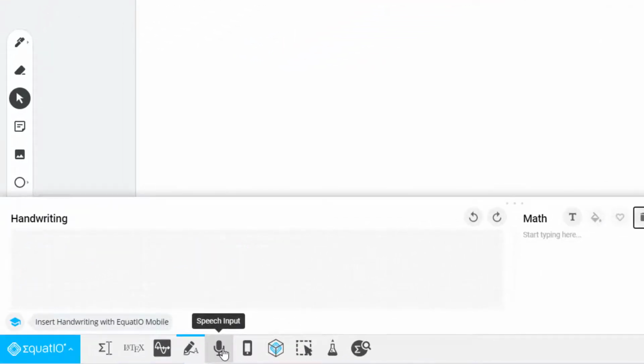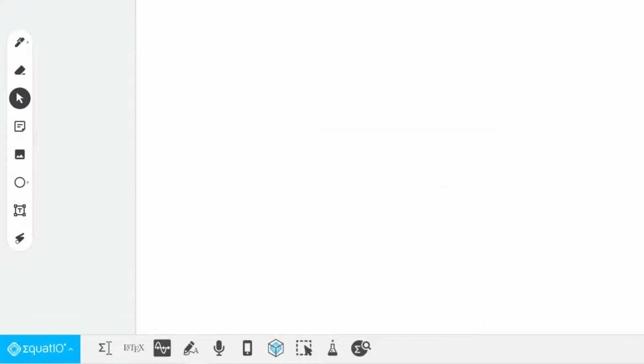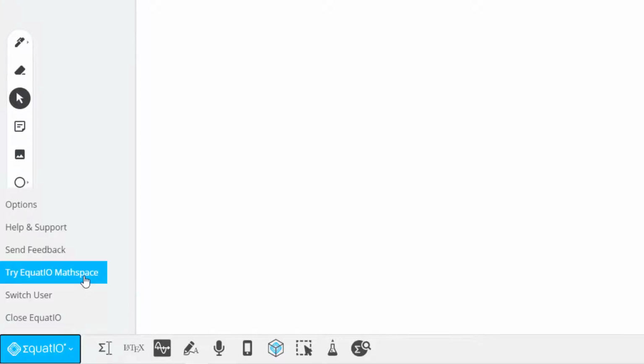There is even speech input and mobile options, neither of which I have tried, but are available. And if you need even more options than this quick toolbar offers, try the Equatio Math Space.